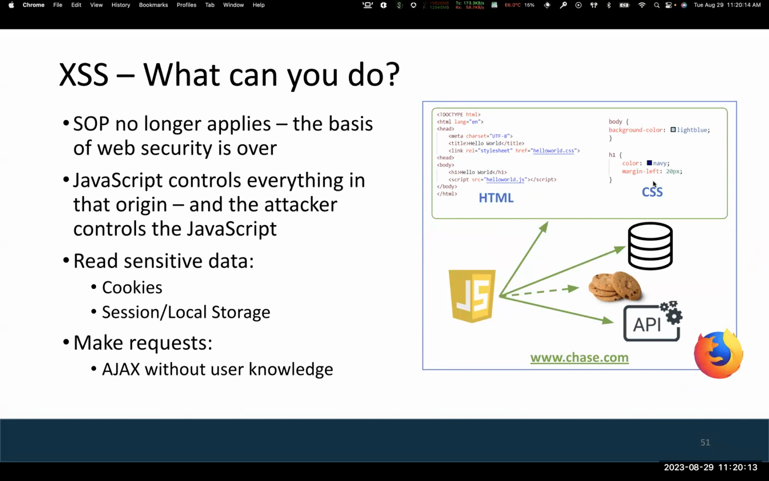Well, like we've been discussing since the beginning, the same origin policy no longer applies. The basis of web security is over. All of your session information for that bank or for whatever sensitive website you're on, let's say your email, it doesn't ask you to constantly log in, because same origin policy knows that, okay, you're within the same origin, so I don't need to repeatedly ask. Otherwise, how annoying would it be if every time we open a new page on the application, we're entering our password again? But now, because of XSS, that SOP has been bypassed.